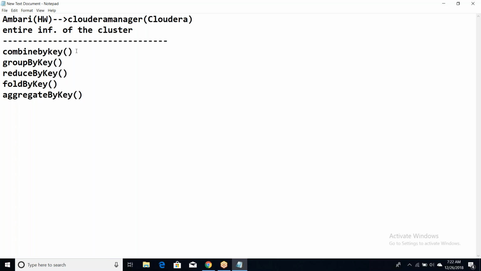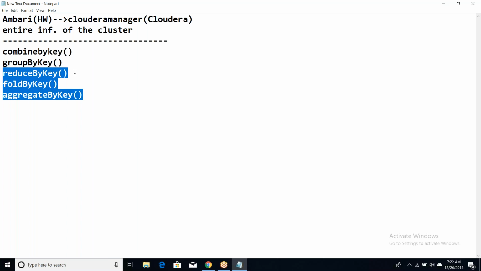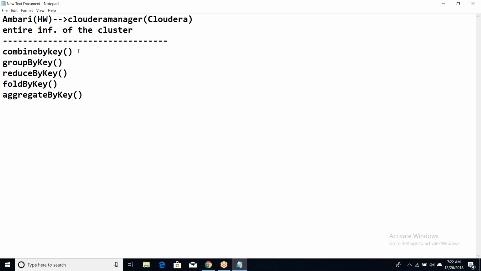This is a different operation. It is a very effective operation compared to the remaining aggregation operations. How it works is very important, so have pen and paper with you. While I'm writing here, you should also write, and only then will you understand. Otherwise, you will be thrown into confusion. We are going to start with a review of reduce and fold, which we already discussed, and then I will start discussing combine by key.